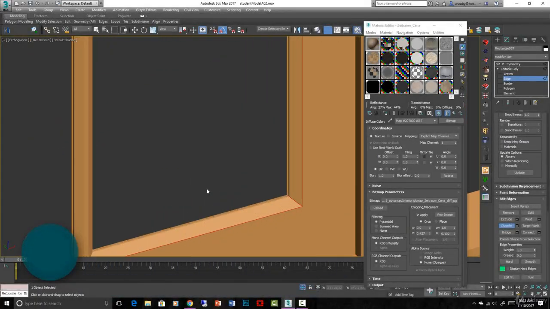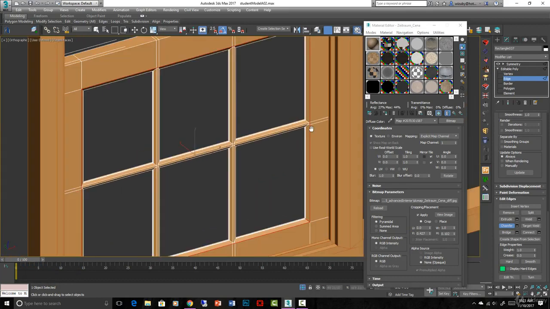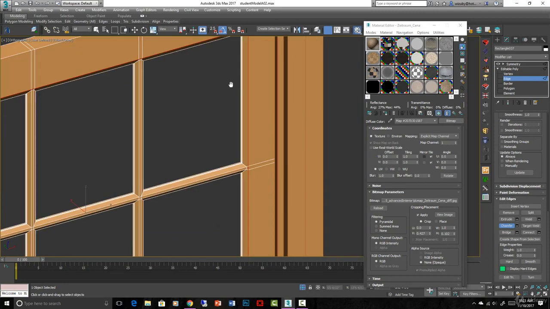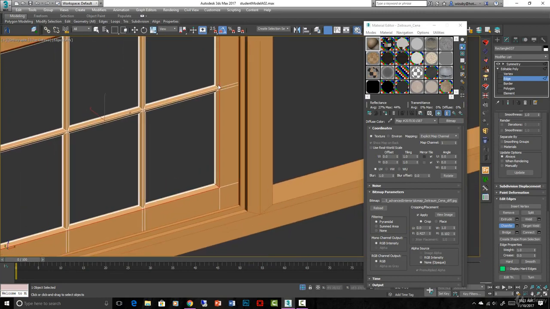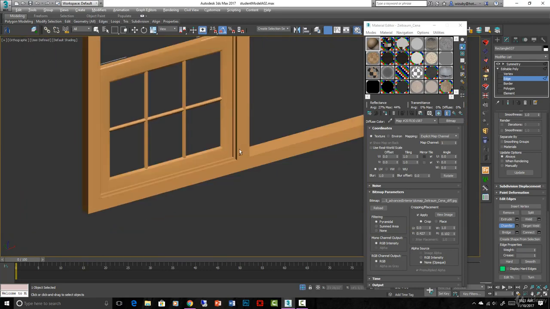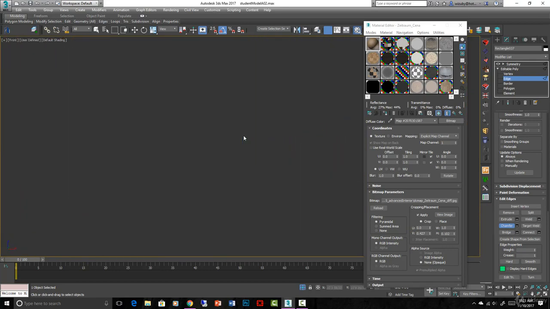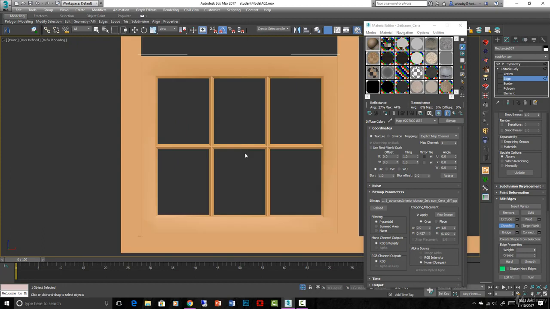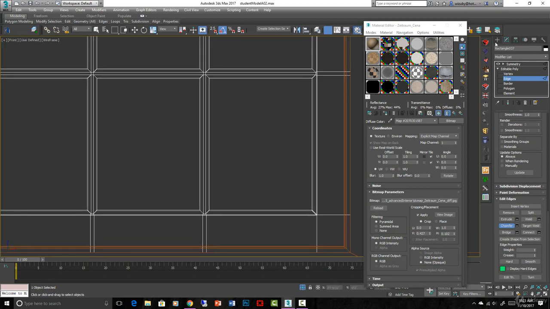Okay, I'm putting a little more detail in this window. I selected all the edges around the outside of this window frame here and also on these corners there. And I'm just going to do a simple chamfer on that, like that. Soften that edge a little bit. And there we go. Let's add our glass into here by just making a rectangle.